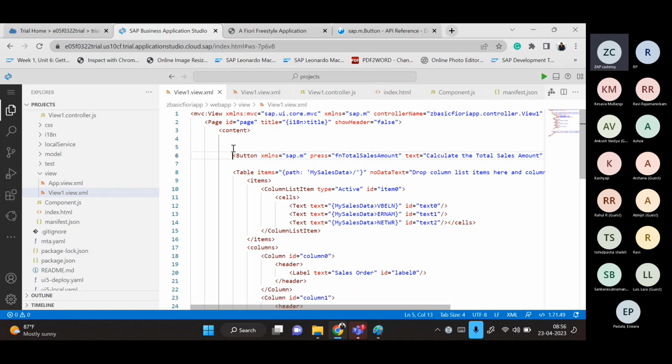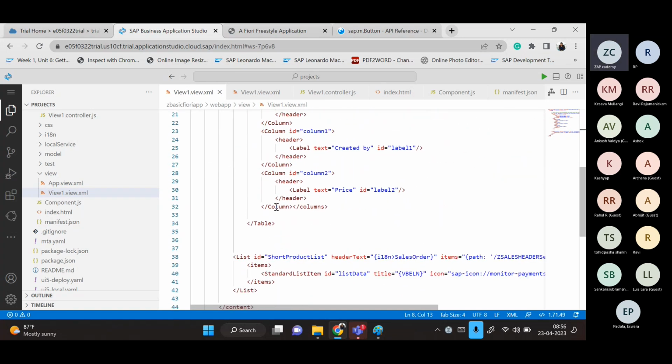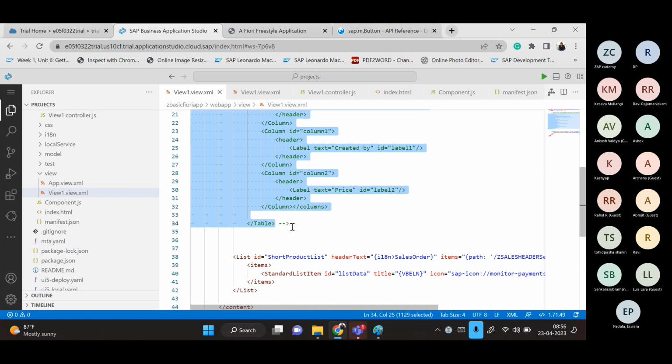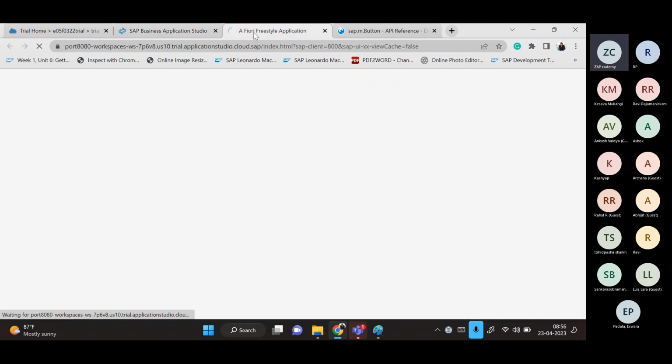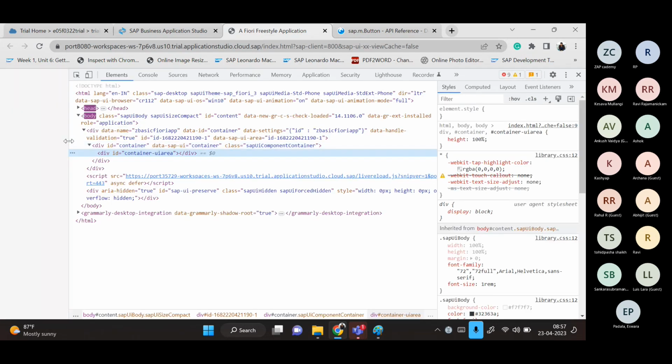So what I'm going to do now is comment this code. This one I commented. From this to this also I'll comment now. This list also I'm commenting now. Now my page will be entirely blank, right?